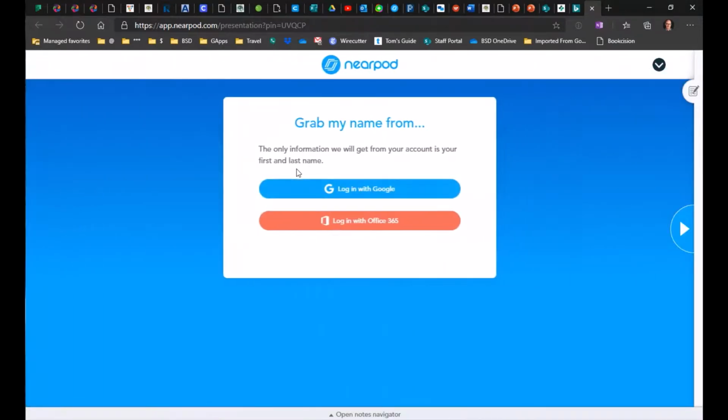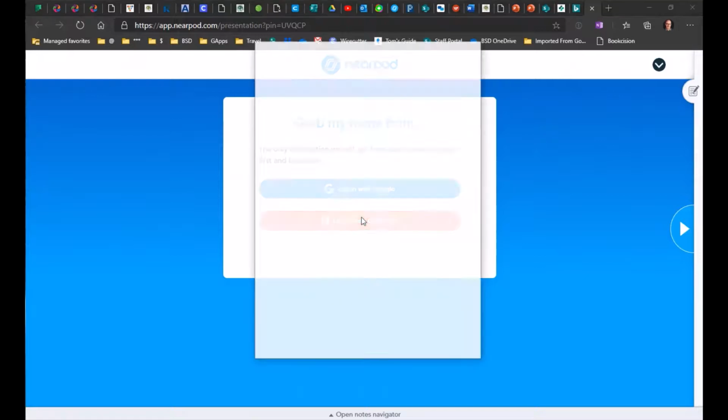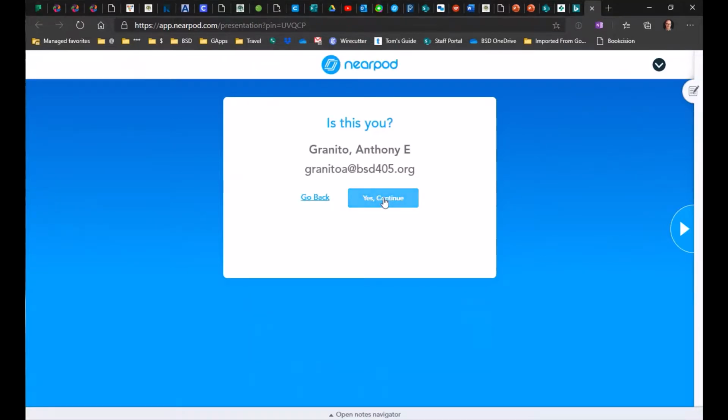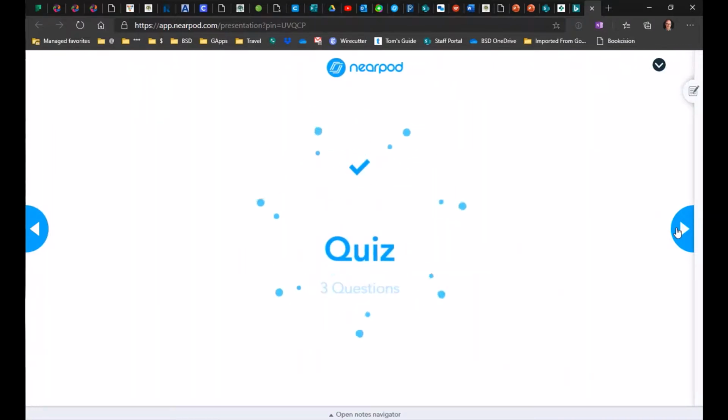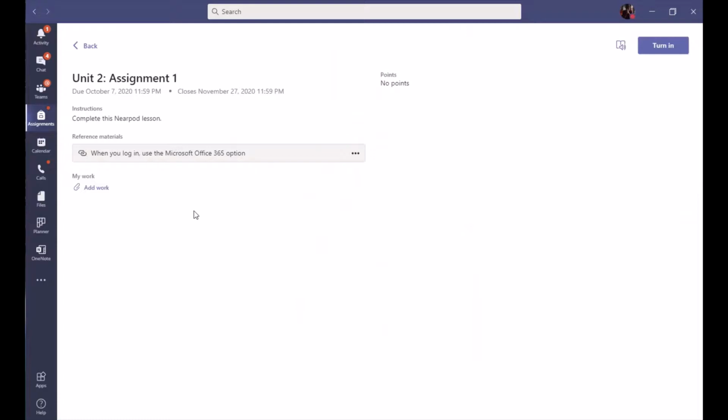it will open up Nearpod, one of the other applications that many of our teachers use, where I would then log in with my school account and complete the Nearpod that the teacher has assigned. And so Nearpod has the possibility of videos being embedded, open-ended questions, more content, quizzes. When I finish that Nearpod, it's going to be identified in Nearpod that it was completed, so the teacher will go and look for the work there. But if I wanted to let the teacher know that I'd finished it, I will come here and click Turn In.